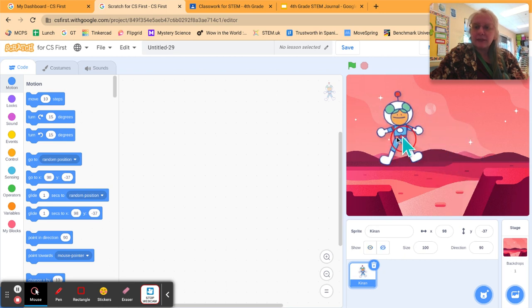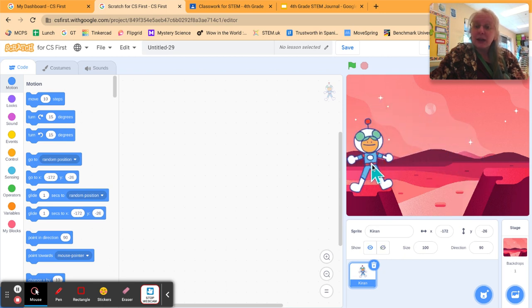Awesome. All right, so I'm going to take this character, this sprite, and I'm going to place them anywhere that I want them to start on the field. And then from there, I need to start making them move and do things. So right now it's just an image, but we want to send Earth a message about everything that we've discovered. So I'm just going to go explore some of my blocks over here.